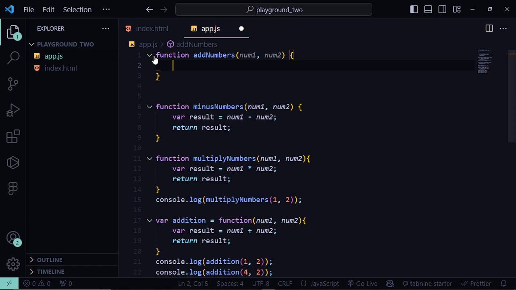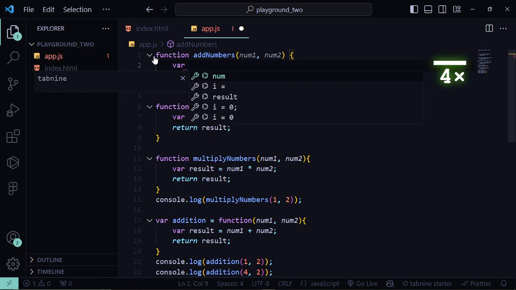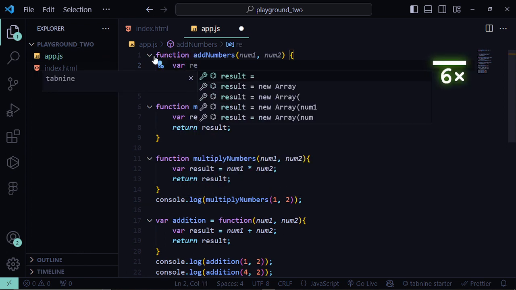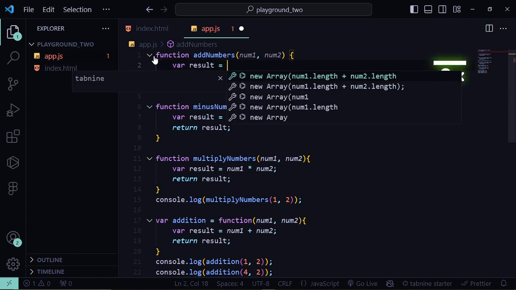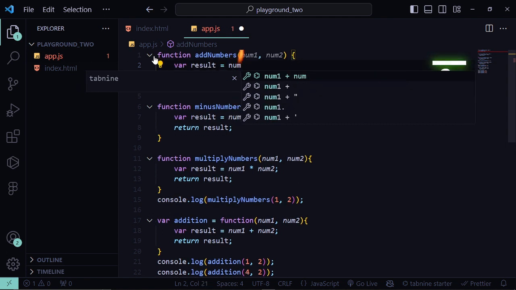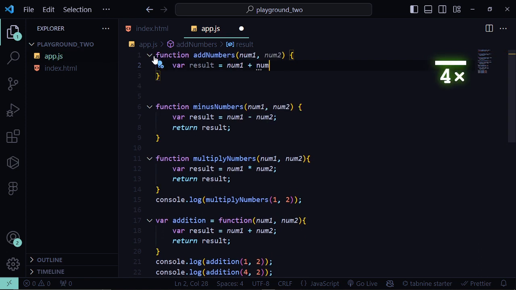I want to create a variable inside of my function that will store the result. So result will be equal to what? We are adding two numbers, isn't it? We are adding num1 and num2. So result will be equal to num1 plus num2. Whatever we get when we add num1 and num2 together will be stored in the variable called result.